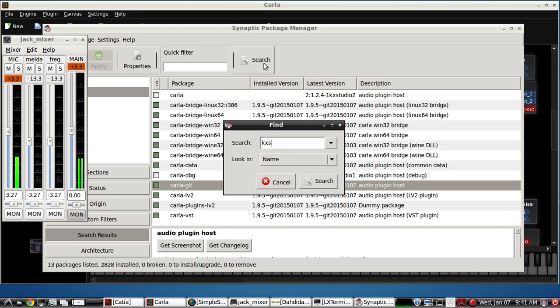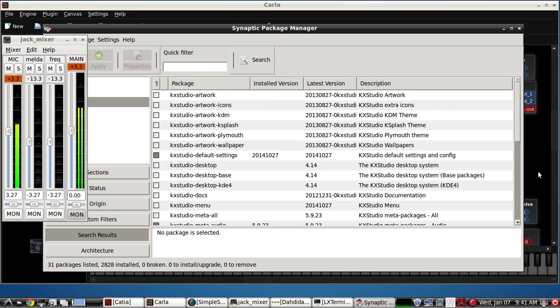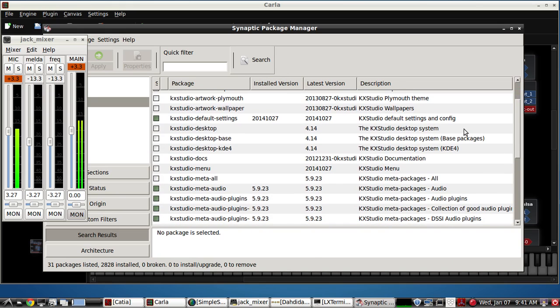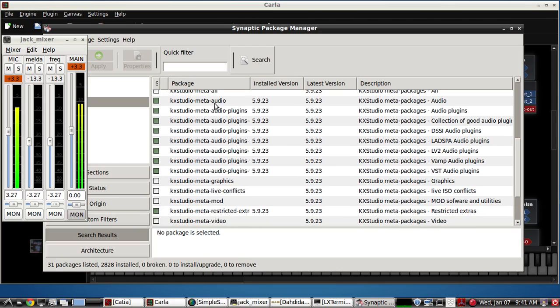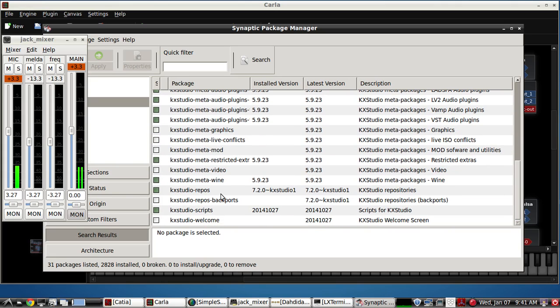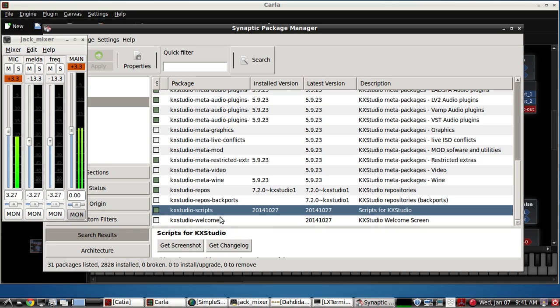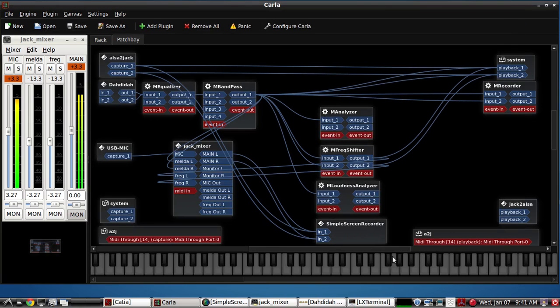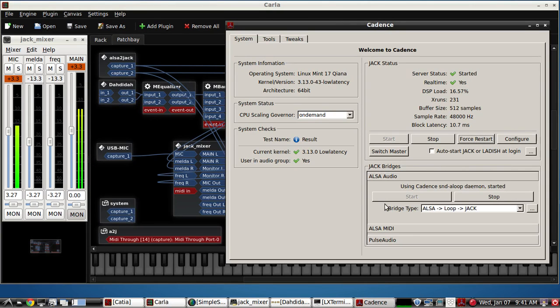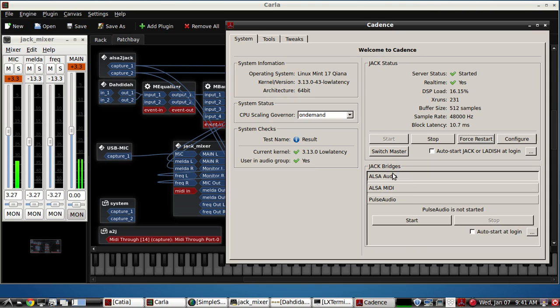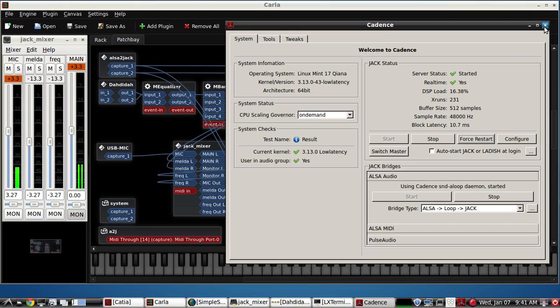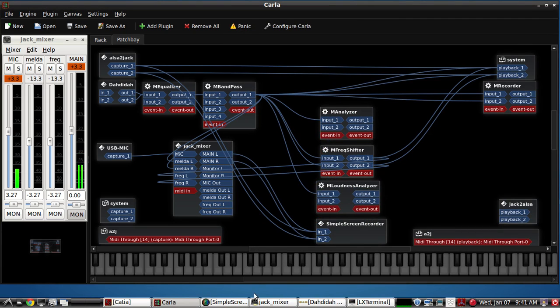In KXStudio, I also like the default settings. You can download the KXStudio repos, and these links will be in the show notes. I like all of KXStudio's audio plugins. And here's the repos. I like the meta wine that he has, and you're going to need Wine for this to work, and the scripts. Those are very nice. One of the secret weapons of KXStudio is CADENCE. It has two plugins, ALSA to JACK and PulseAudio to JACK. Very nice. Very useful. And you can get that as well.